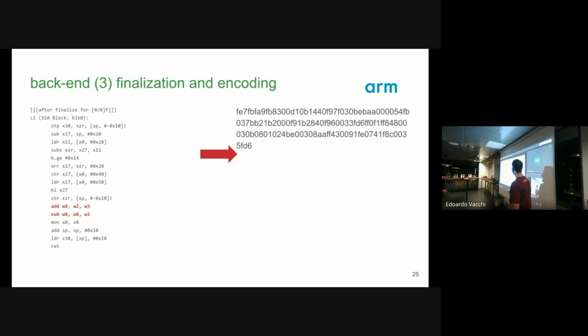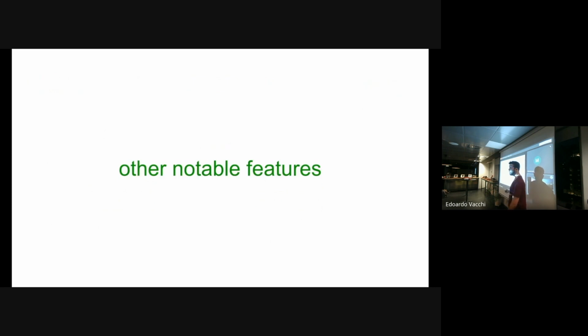All right. And at the end, what we do is we finalize. So we add a bunch of stuff in order to prepare the system to actually jump into the execution and stuff like that. And then we encode. So we assemble the instructions by following the specs, and we get a stream of binary that we can then execute. And that's how it works.